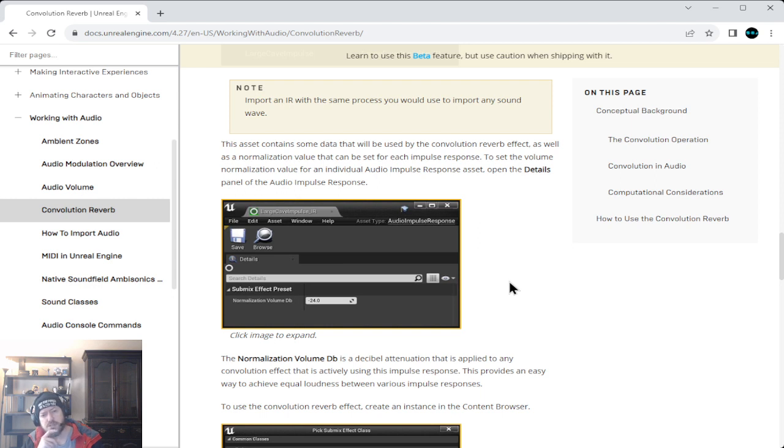This asset contains some data that will be used by the convolution reverb effect as well as a normalization value that can be set for each impulse response. To set the volume normalization value for an individual audio impulse response asset, open the details panel.